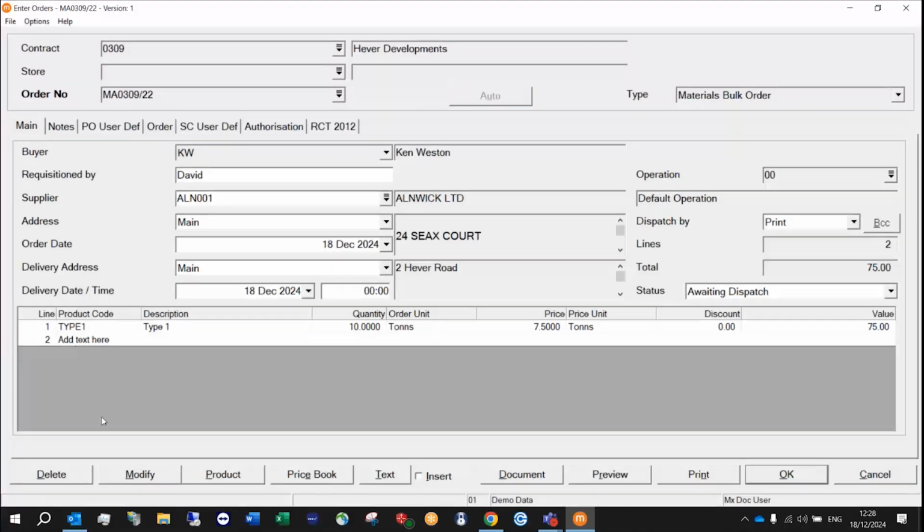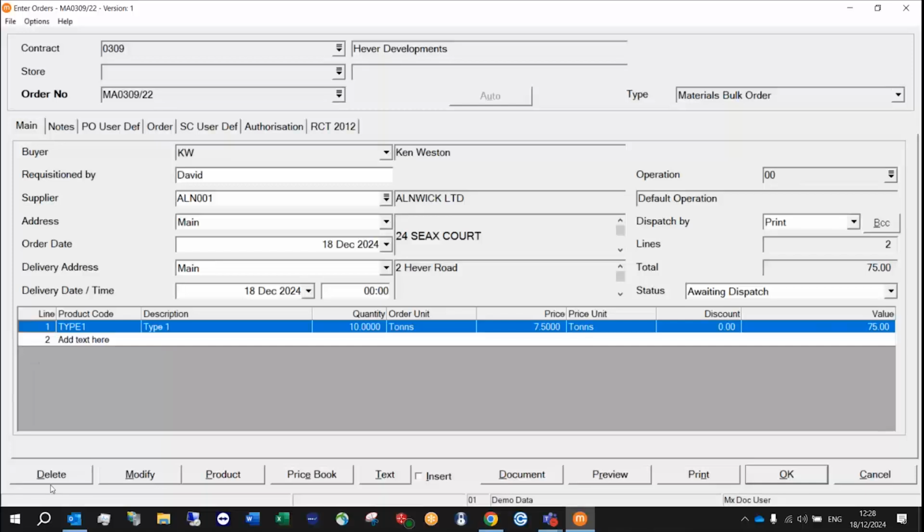Okay. You're familiar with these buttons at the bottom because they're exactly the same as we've spoken about on material ordering. So if you wanted to delete a line, highlight it and click delete. Okay, if you want to modify a line, you can either double click into the line, which will take you to the line to modify it, or you can click in here and click modify. That's the same thing. If you come to this screen and you've forgotten to add a product, you can click on product there.